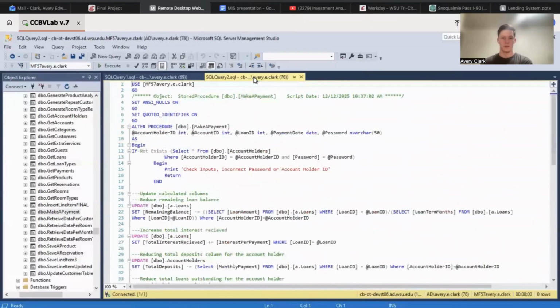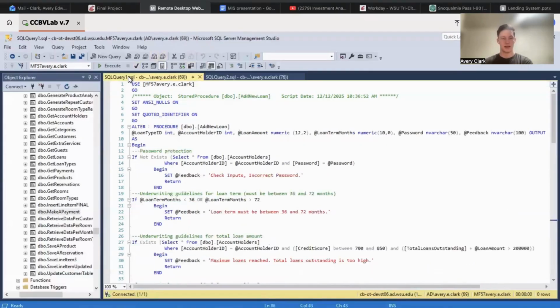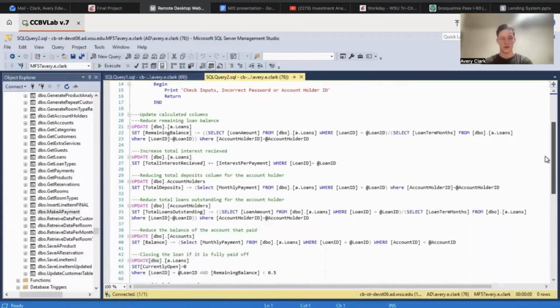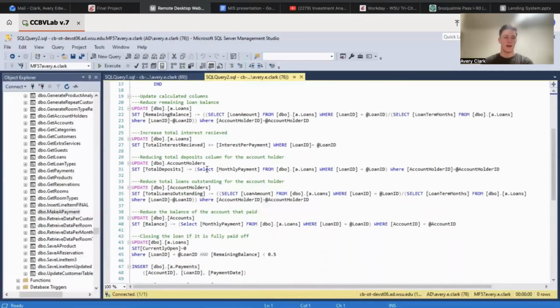And then when it comes to making a payment, this is the other interesting stored procedure. Again, password protected, just like adding a new loan and like creating a new account, also password protected. And so it's a lot of updates, basically. We're just reducing the balances on a bunch of different calculated fields.